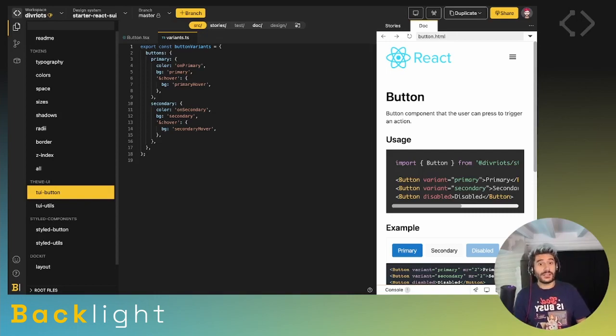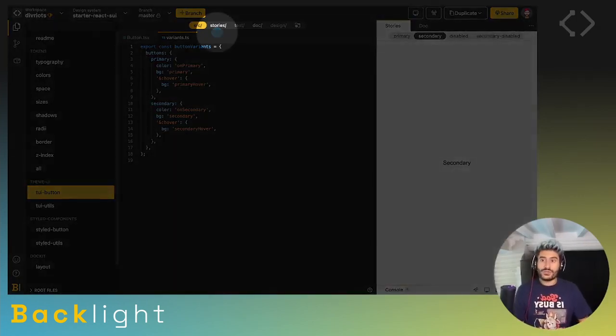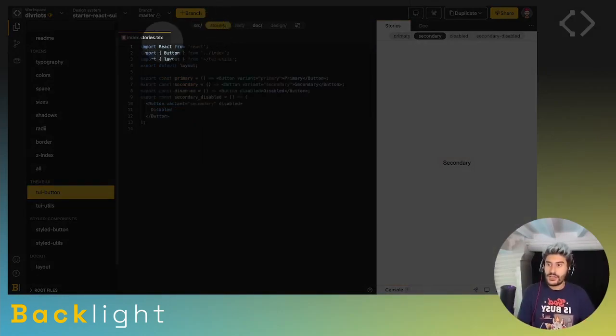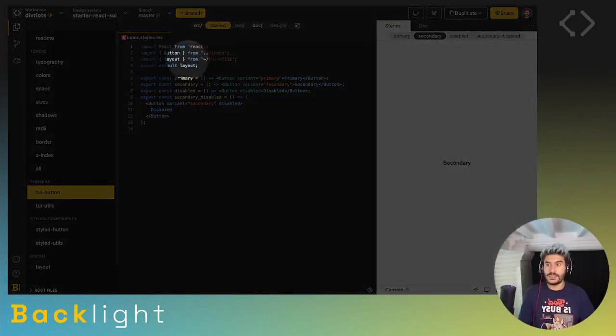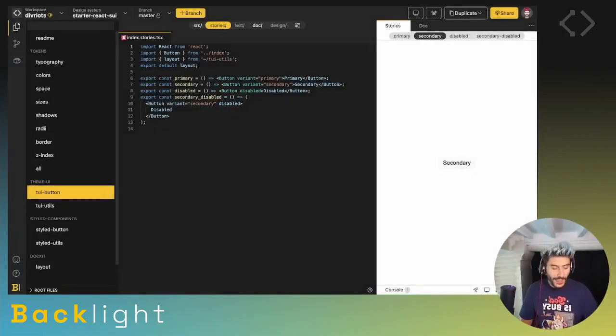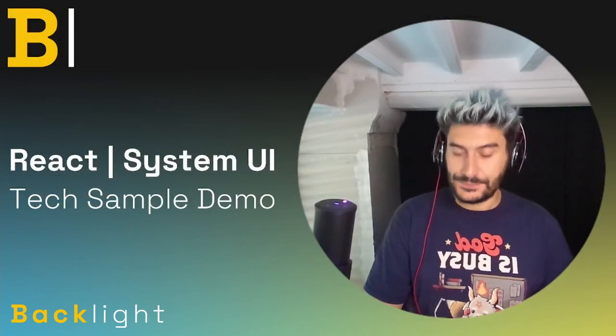So if I have a look to my stories, I see my primary definition, my secondary definition, the disabled version, and so on. As usual with Backlight, the stories are located in the stories folder of my component. So here I got my stories file where I import my button and my layout from the UI util component. And I export my different version, the button variant primary, the button variant secondary, and so on. Okay, so this is for the theme UI system.